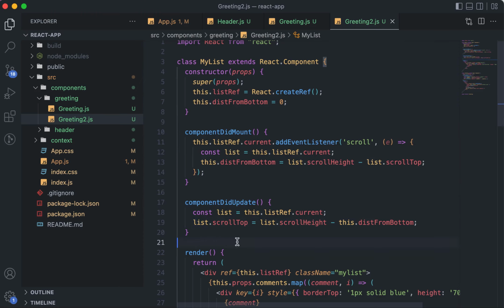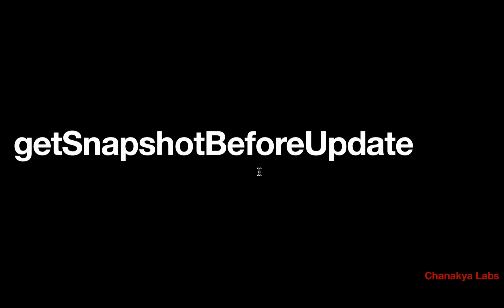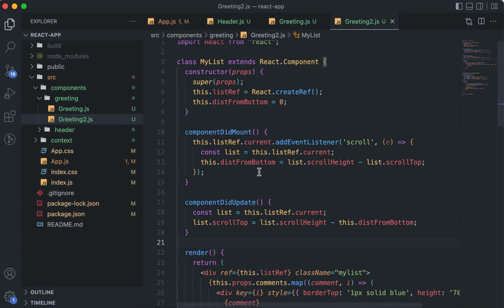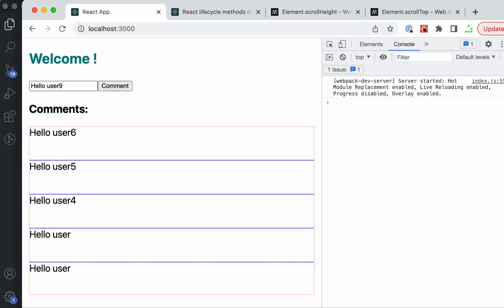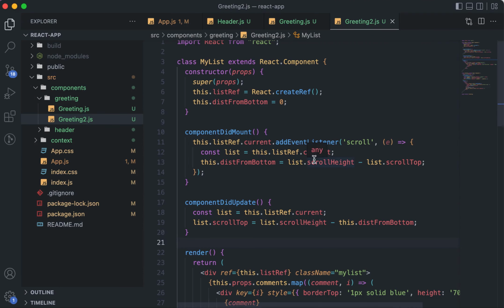So yeah, this is the way in which you can do it without getSnapshotBeforeUpdate. But now I'm going to tell you that this thing is not required. There is an easier way using this lifecycle method, getSnapshotBeforeUpdate. In getSnapshotBeforeUpdate, we can get access to the DOM just before the actual commit, just before the actual insertion of the new DOM into the browser.